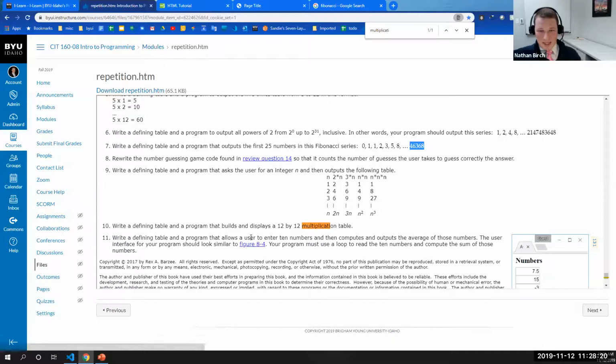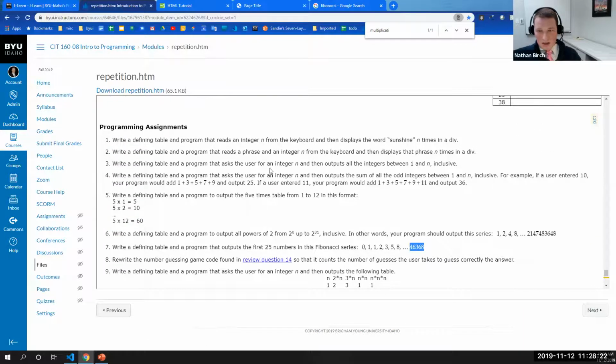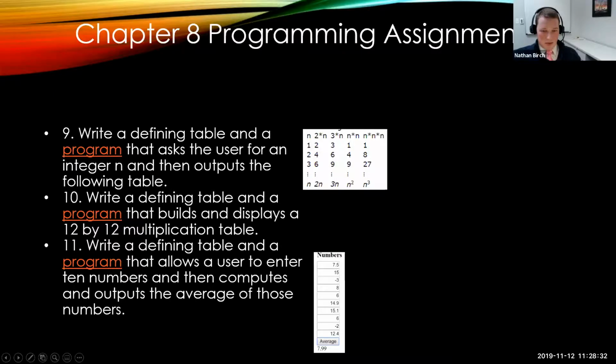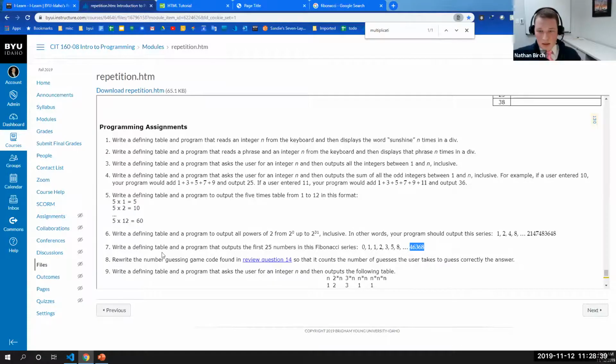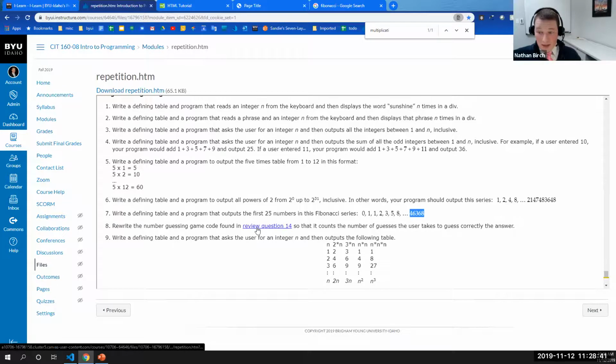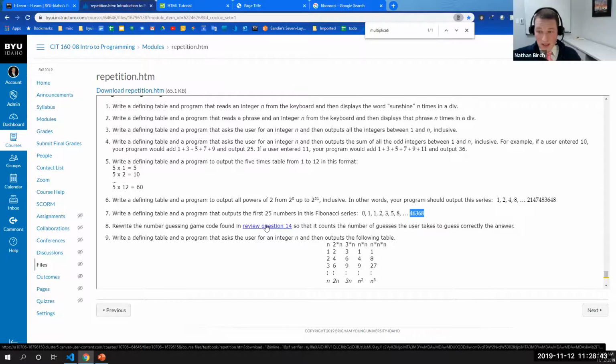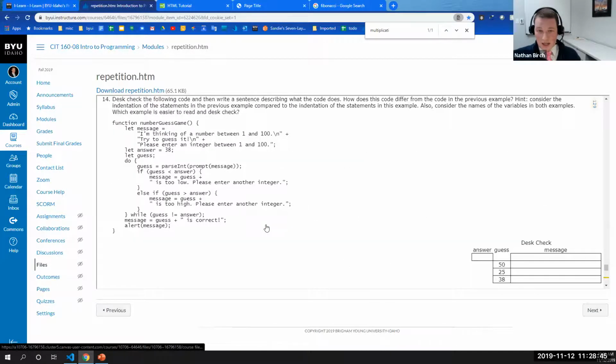So it said example 16, right? Which number was that? Head back to my slides, I can't remember. Okay. Oh, we write the number guessing game. So number 8, review question 14, so that it counts the number of guesses that the user takes to guess correctly the answer.